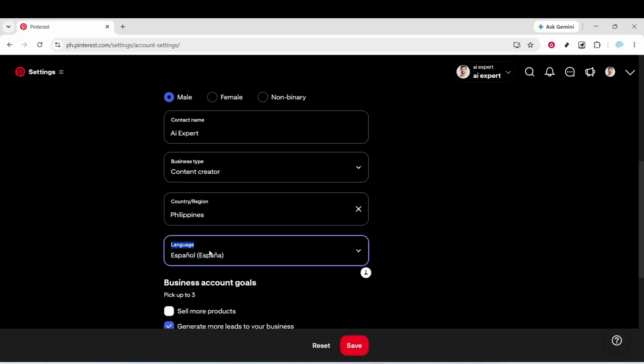Double-check that the correct language is now displayed in that box. This is a great habit to get into because it saves you from having to go back and redo the whole process. Just a quick glance to confirm you picked the right one. And finally, tap the Save button.